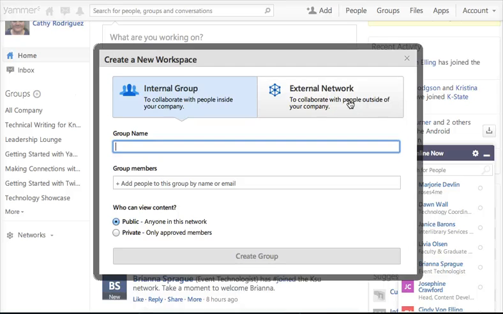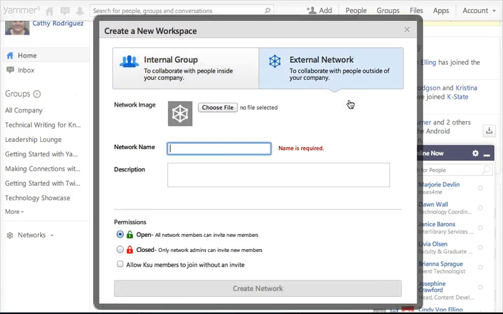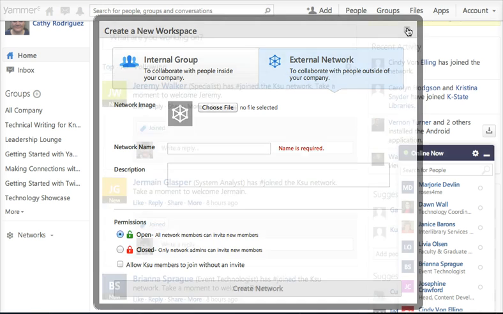An external network allows you to invite people outside of K-State. So if there's people that you need to work with that aren't K-Staters, you can create a network and have those people invited here, as well as the K-State folks. You can also create tags or topics in each of your posts in an external network, which you cannot do in the internal network. So you just give it a network name, and then you just say if it's open or closed. So open, anyone can invite members. Closed, an admin has to invite them. And then there's an option just to allow KSU members to join without an invite. So you just choose that there.